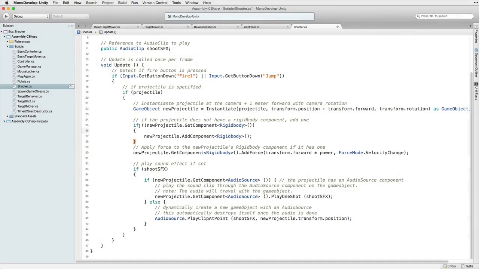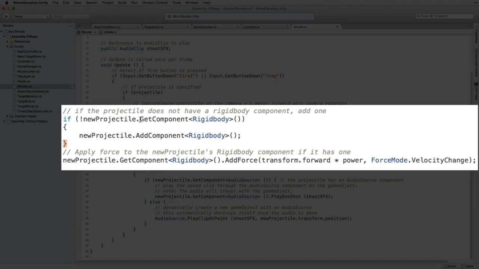The next little bit of code checks to make sure that the projectile has a rigid body on it. So we're checking this new projectile that we just created. Instantiate actually returns a reference to that game object, so we set it into this variable. So we check GetComponent Rigidbody: does it have a rigid body? If it doesn't, we dynamically add a rigid body. The projectile prefab that we created actually has a rigid body, so this code doesn't need to run. But if, for example, we forgot to add the rigid body, this would actually do that for us.